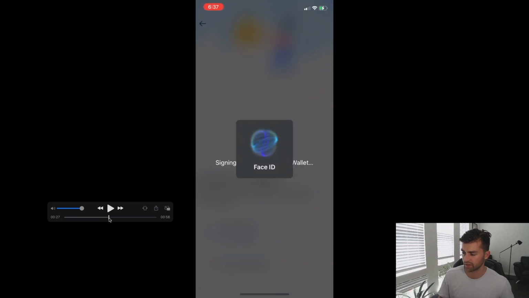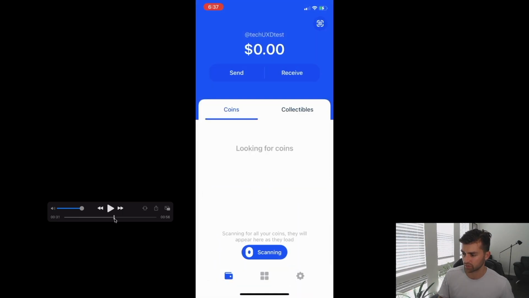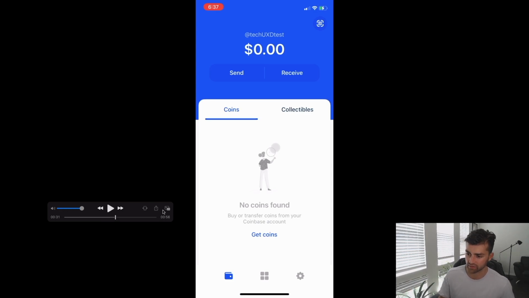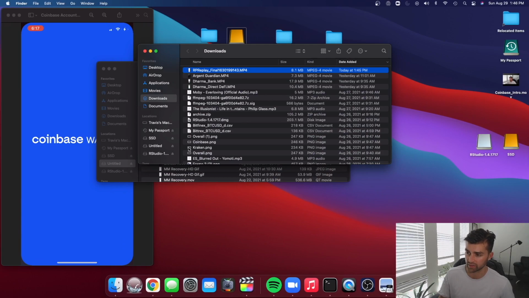So once you do that, then you again set the password, and the wallet has to scan right now and search for the balance on the various blockchains. Because as I said before, it could be Ethereum, Bitcoin, or other.